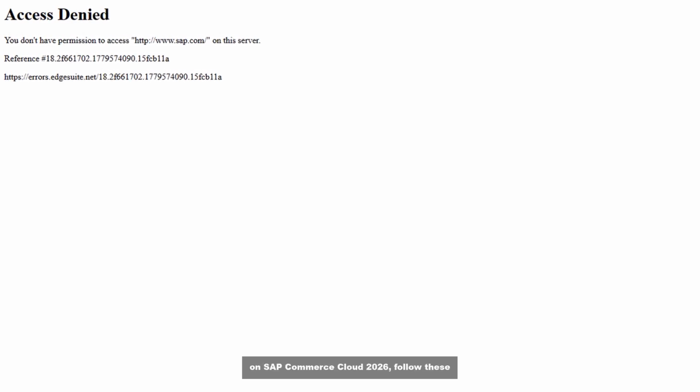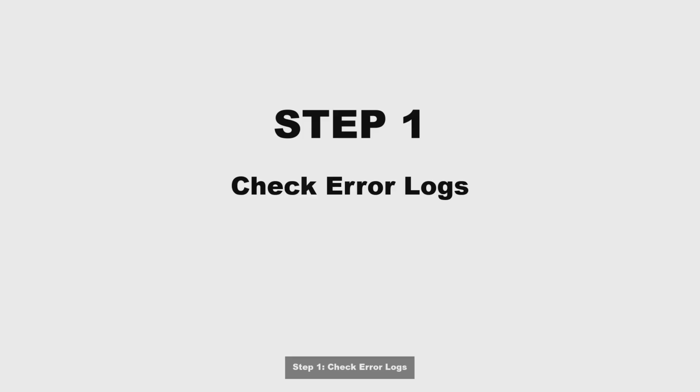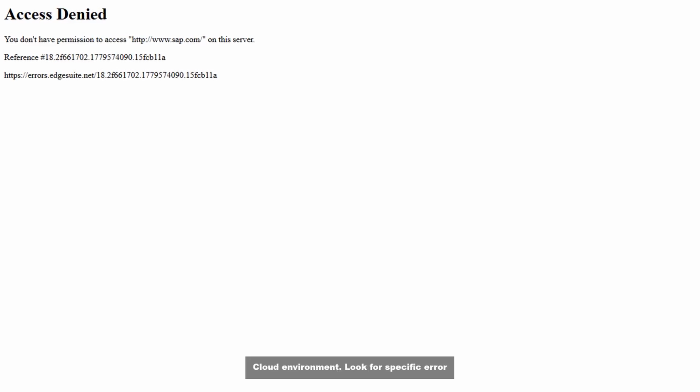If you're encountering a catalog sync error on SAP Commerce Cloud 2026, follow these steps to troubleshoot and resolve the issue quickly. Step 1. Check error logs. Review the error logs in your SAP Commerce Cloud environment. Look for specific error messages related to catalog synchronization to identify the root cause of the issue.